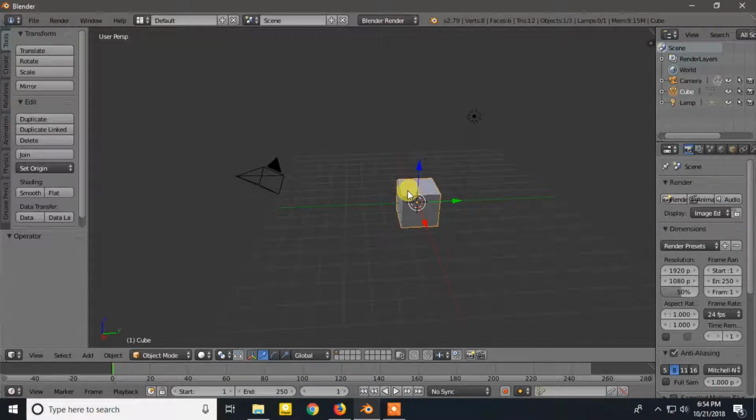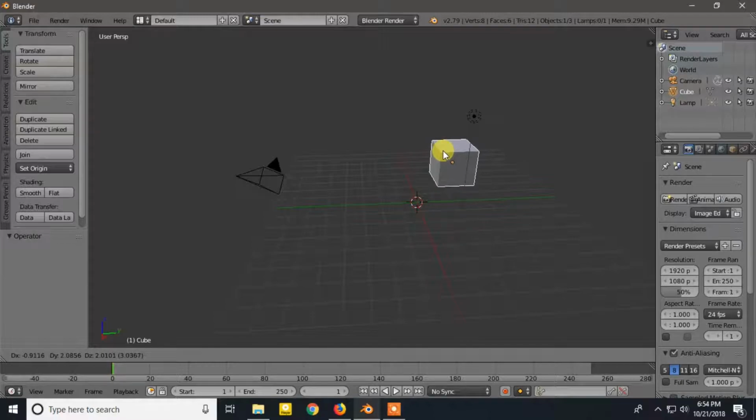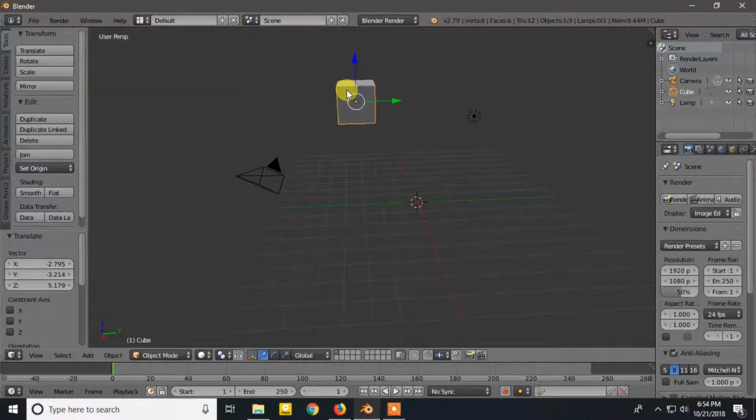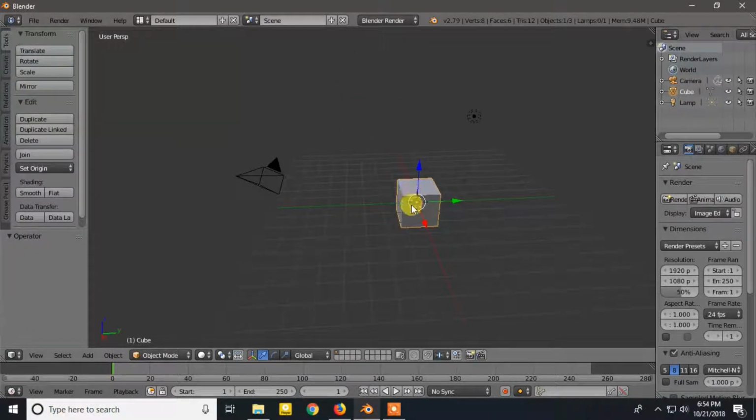Now you can move the object by holding the right mouse button, and to apply the changes, left click on it. I am undoing that by pressing Ctrl plus Z.